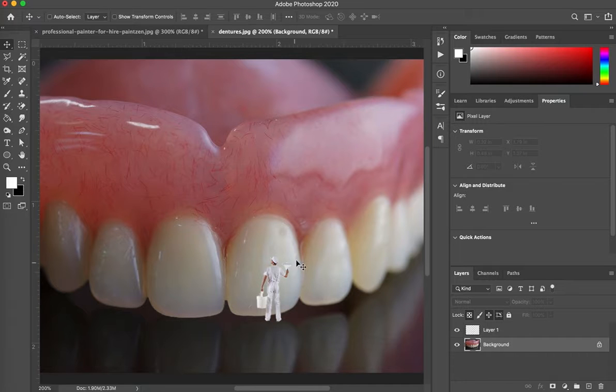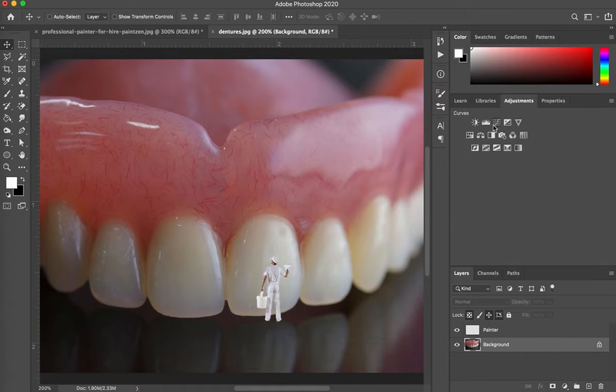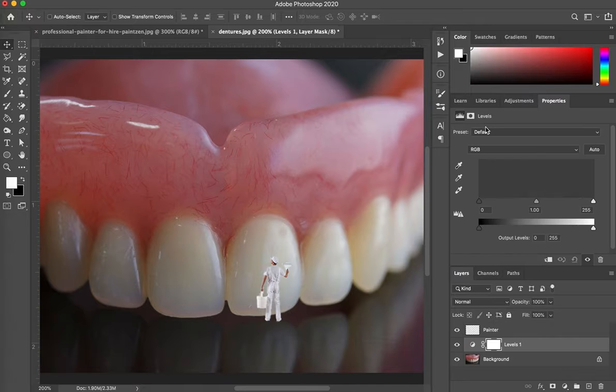All right, the next thing I want to do is I want to go in and I want to have an adjustment made for just these teeth so that it seems brighter. So I don't want to do it on top of layer 1 because this is going to be my painter. So let's label these so you can see that. So I'm going to click down here to the background, and then I'm going to add my adjustment layer.